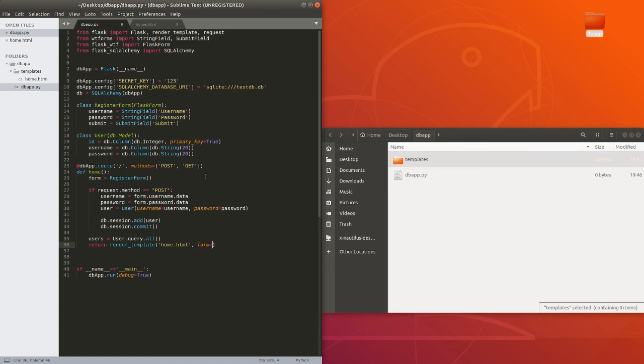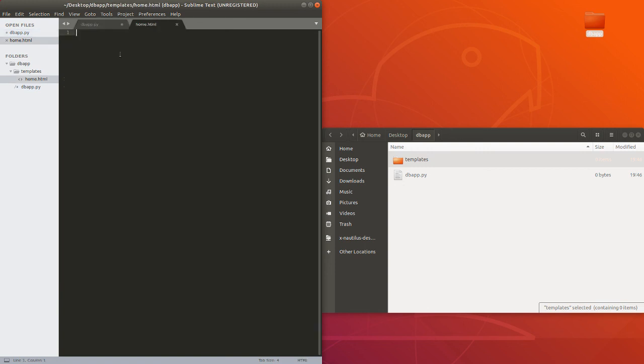So these values, form, which is this form. And we could name this something else if we wanted to, but form is a good name. So we're going to pass in form. And we're going to also pass in users, set equal to users. And what that did is that's going to make this information, both form and users, available within this scope context kind of deal.